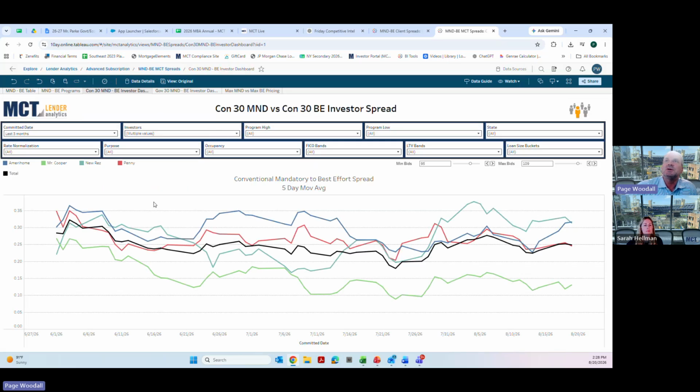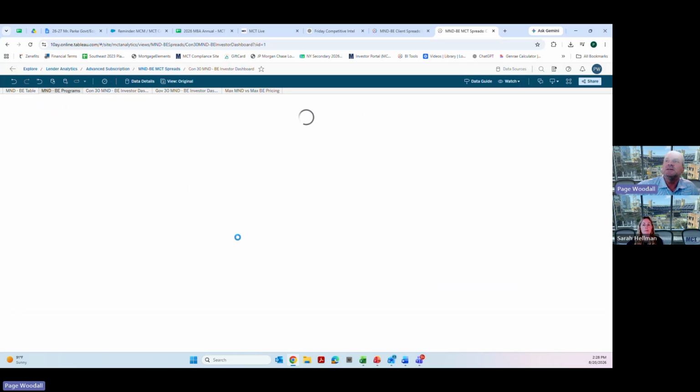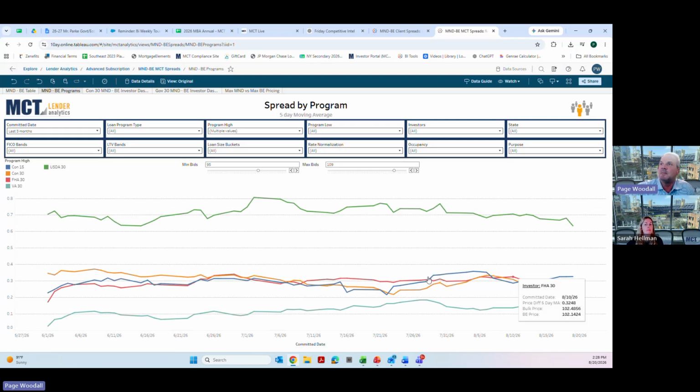This next one just shows, I'm sorry, this is the program view. So the orange is going to be conventional 30, blue's the conventional 15, red is FHA, and then VA. USDA always seems to trend up here. But if you scroll over this on any particular day, it's going to show what that spread is between the BE and bulk price. So this is just breaking it down by program.